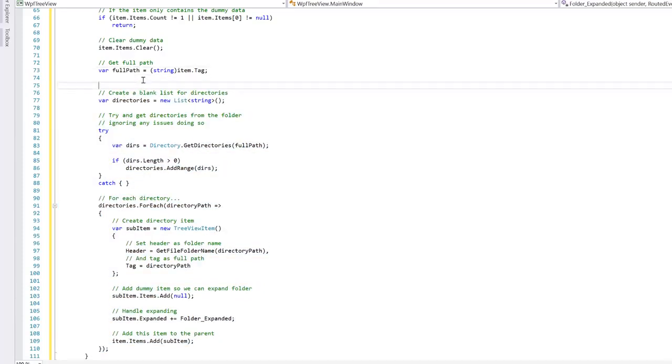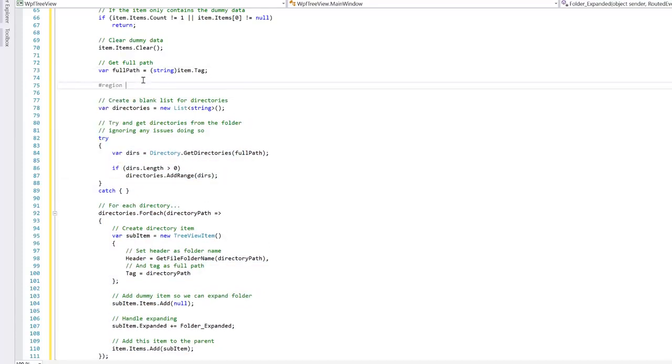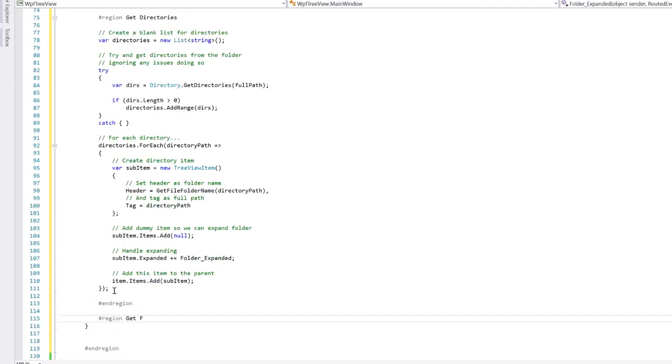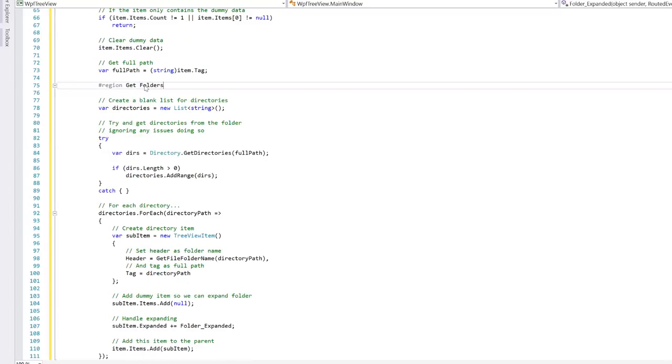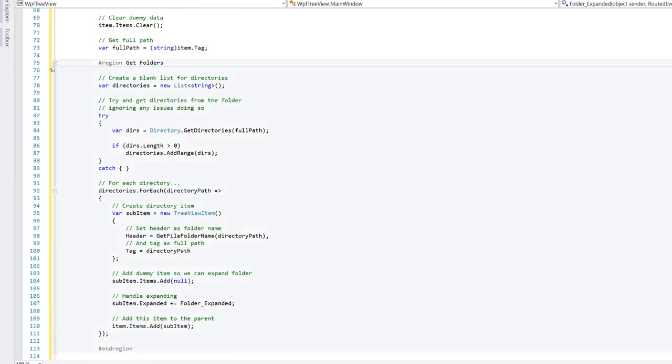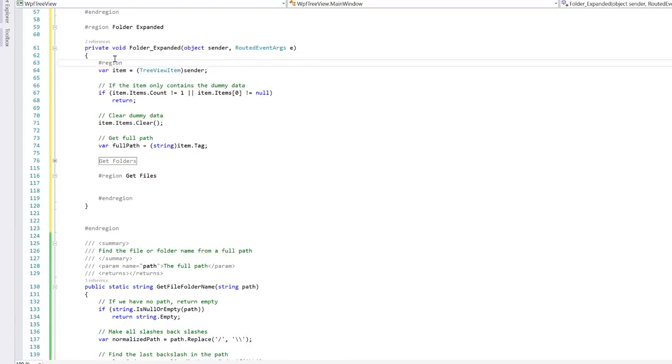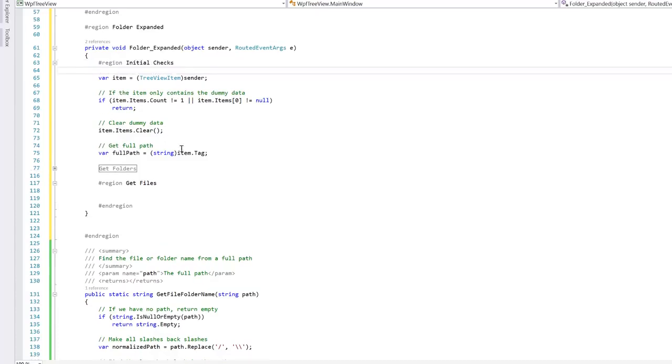So let's just put a region because this is getting quite large. Get directories. And the region, we'll start a new region, get files. In fact, let's call it get folders. So we can collapse the get folders, get the files, and this can be region initialize or initial checks.